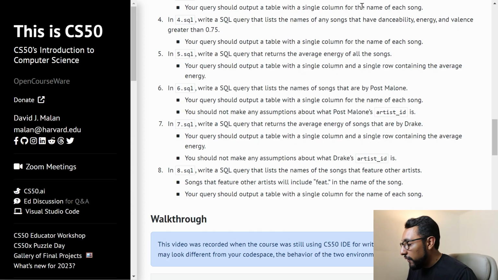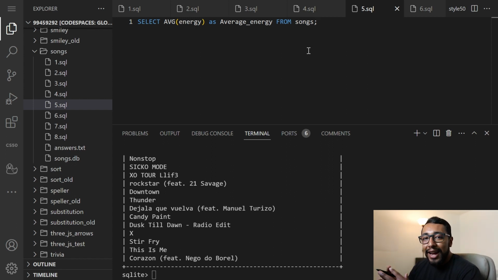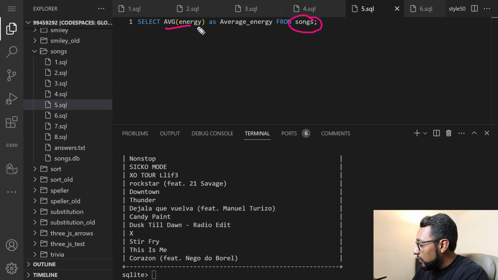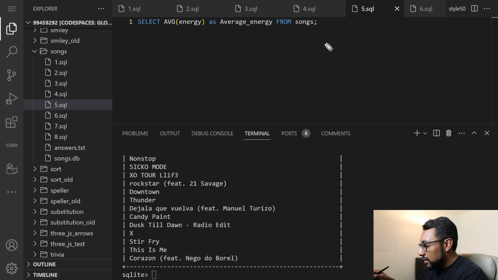Okay, let's go to number 5. For number 5, we want to write a query that returns the average energy of all songs. There's a few ways to do this. Probably the simplest way is to just select average energy as average energy from songs. Average is a function that we can call to take the average of all the values from a column in a specific table. So from the songs table, we're taking the average energy and then we're selecting that as average energy. That's just going to output it.